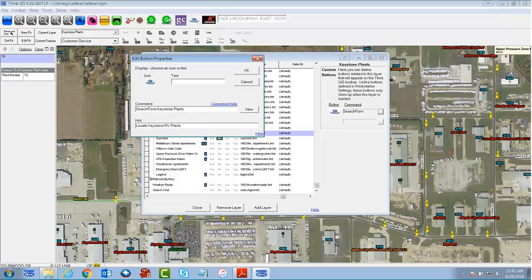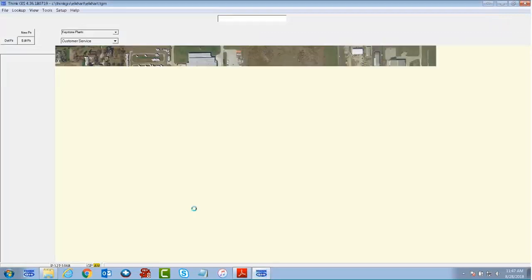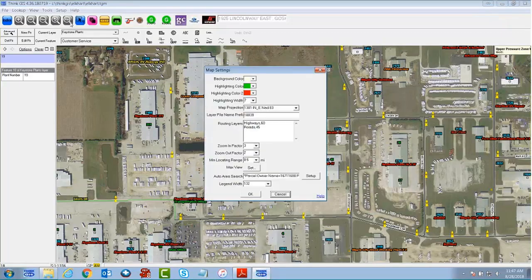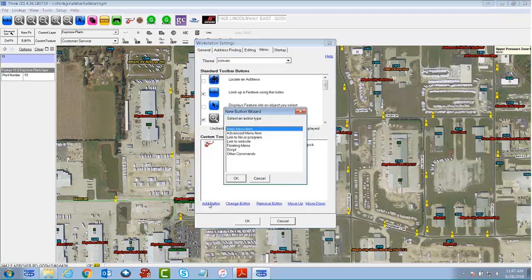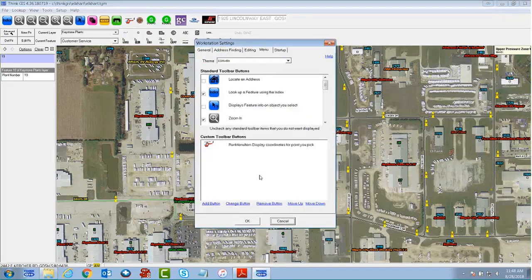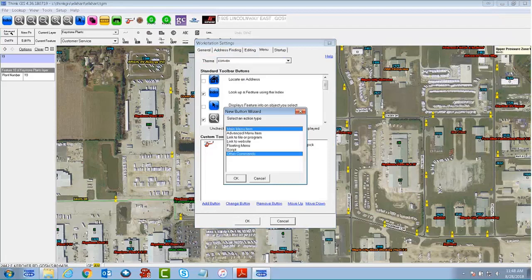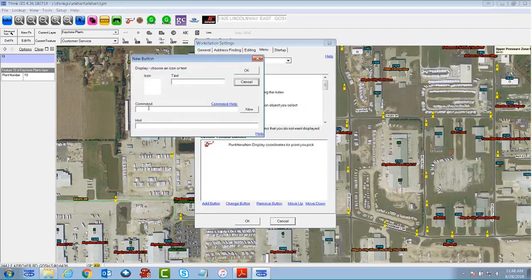In this case, Shane actually got an image to put in as an icon for this. So he's got the actual icon for that business displayed as the button up here. Those can be added as well through the workstation settings here. On the menu tab, I can add buttons as well. Let me just do a custom button. There we go. It's the same setup. I can pick an icon, upload an icon image that I've chosen, and then the command being the search form and so on.